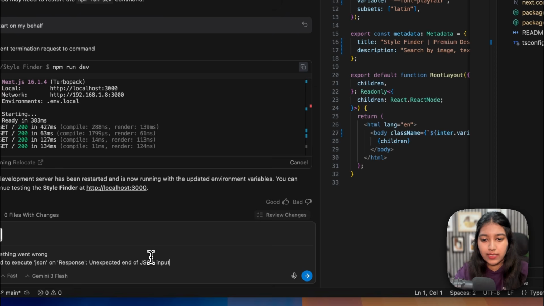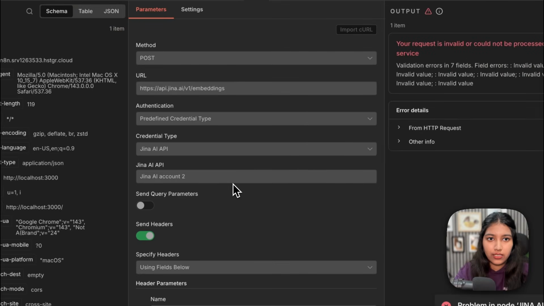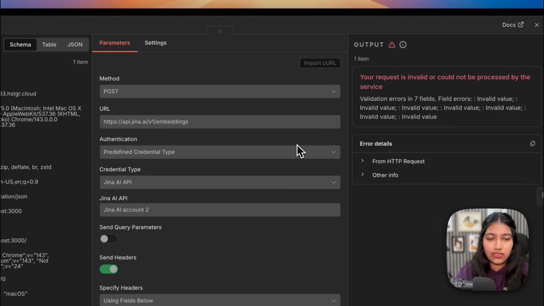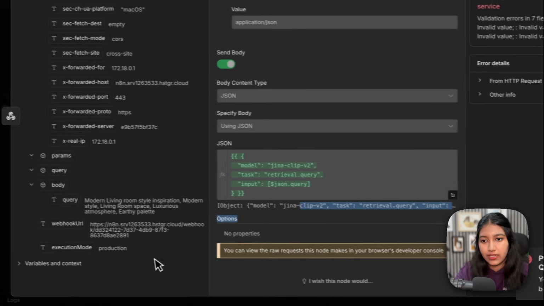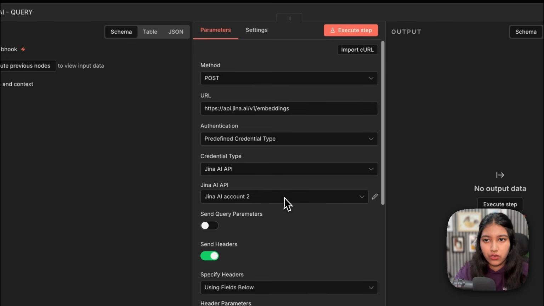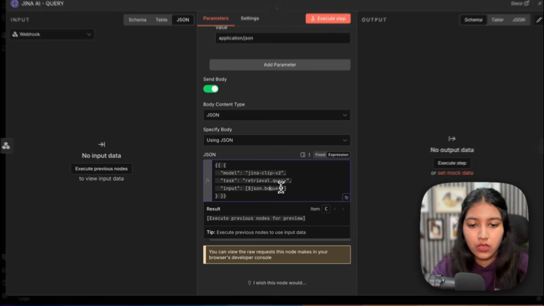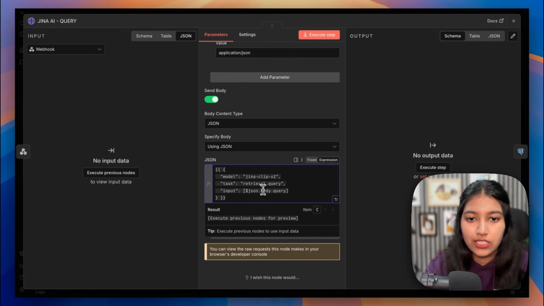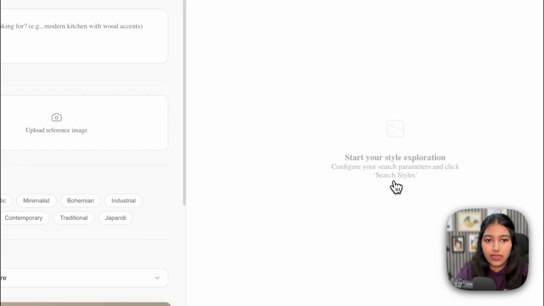And just before I send it, let me check the execution history in n8n. Okay, so we got an error here. So it's saying invalid value. Okay, so it seems that the input was not mapped correctly. So let's go back to the module. And instead of just JSON dot query, we're going to put it as JSON dot body dot query. Let's save that, publish. Let me click on try again.